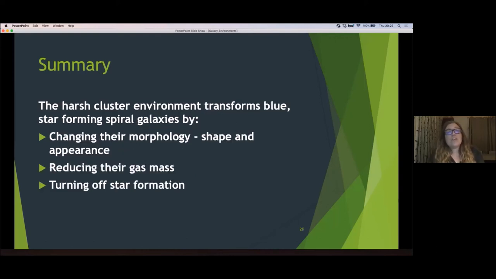And so the cluster environment is very, very harsh, and it can transform blue spiral star-forming galaxies into red and dead elliptical galaxies. So the cluster can change morphology, which is the shape and appearance of galaxies. A galaxy that goes in as a nice blue spiral can end up in the centre of the cluster a long time later as a red round galaxy, and reduces its gas mass. They can go in gas-rich, happily forming lots and lots of stars, but through things like tidal stripping, ram pressure stripping, mergers, starvation, there's no gas left to form any stars, so they just stop and then they become red, which goes into turning off their star formation.